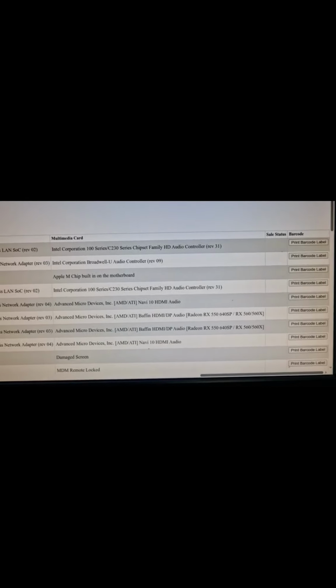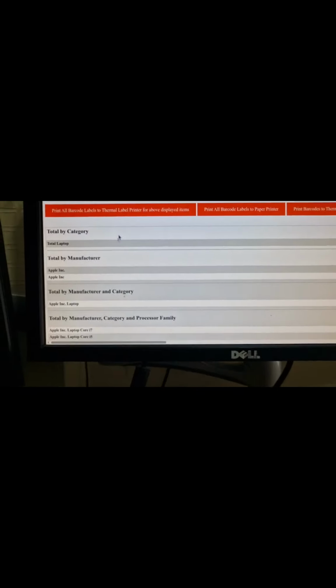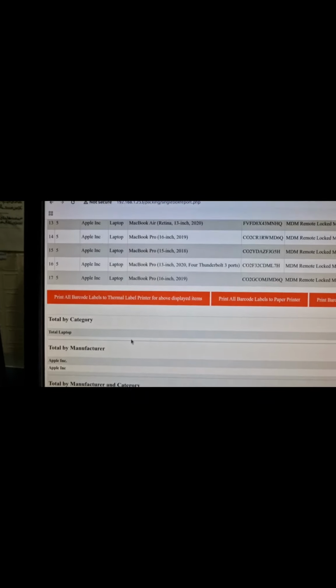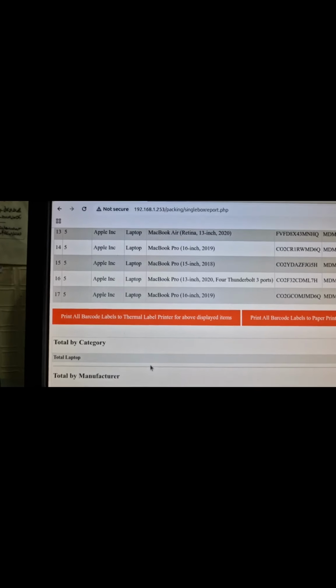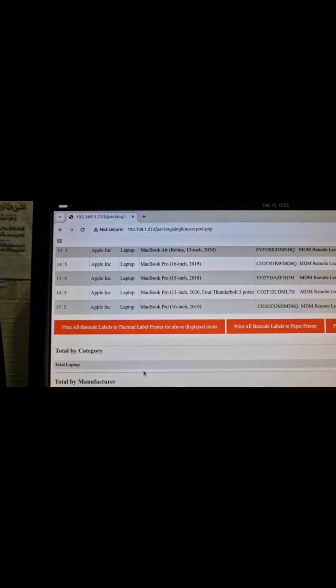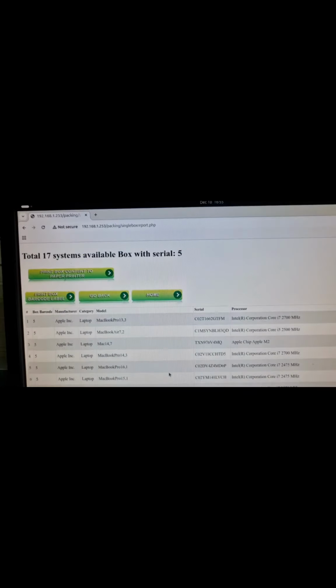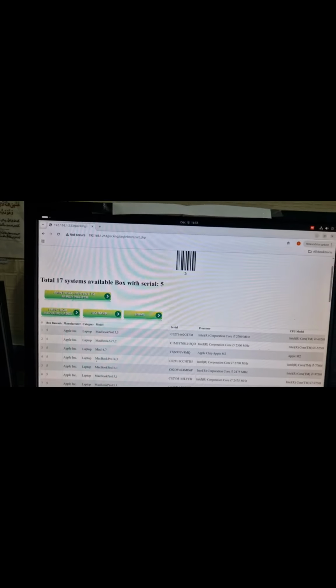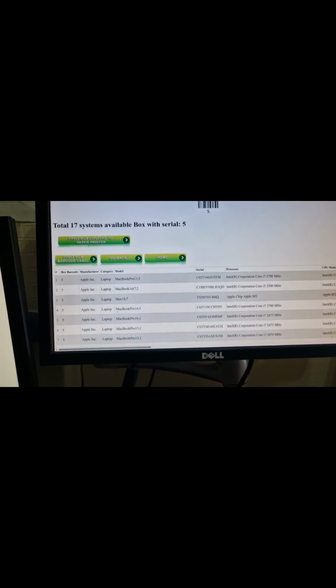You can print barcode for each laptop if you want to, or you can print all the barcode labels for all the laptops in one go. Just print the first button and it will print all the barcodes, the 17 labels for each system. Okay, so it gives you the breakdown. You can export this information into Excel file. And okay, so going back, we were creating palettes, if you remember.